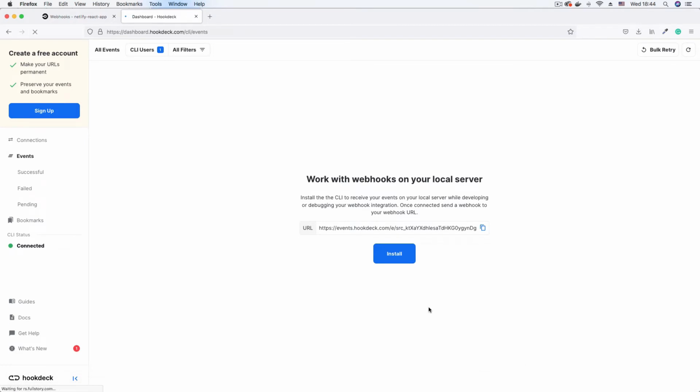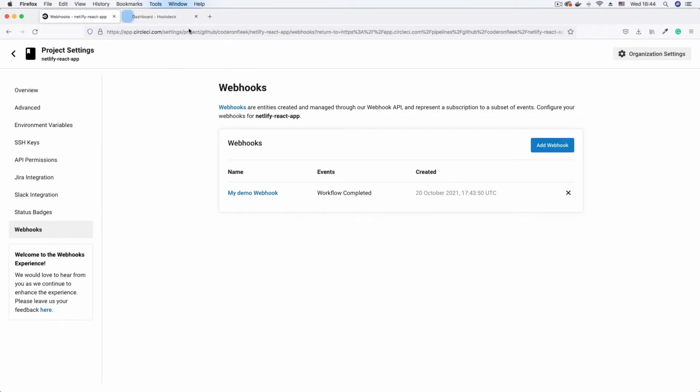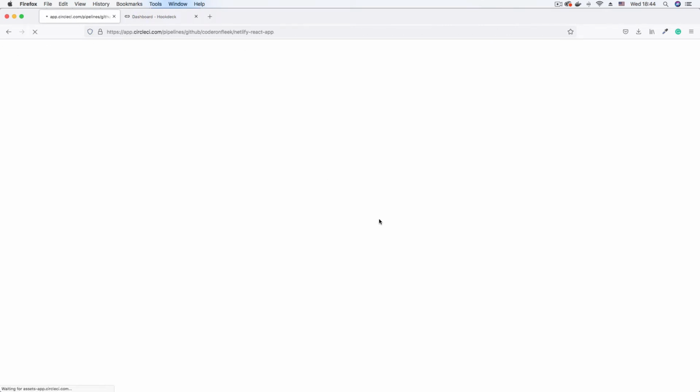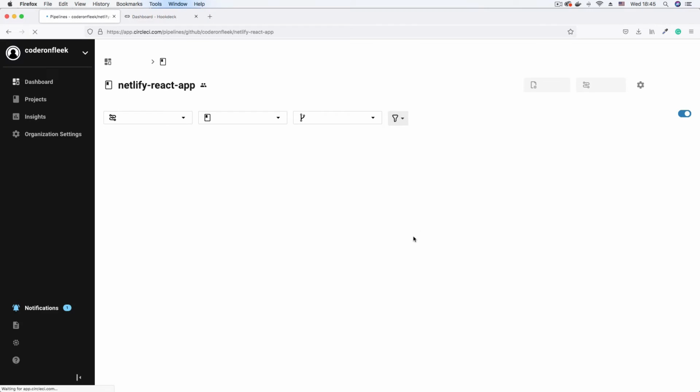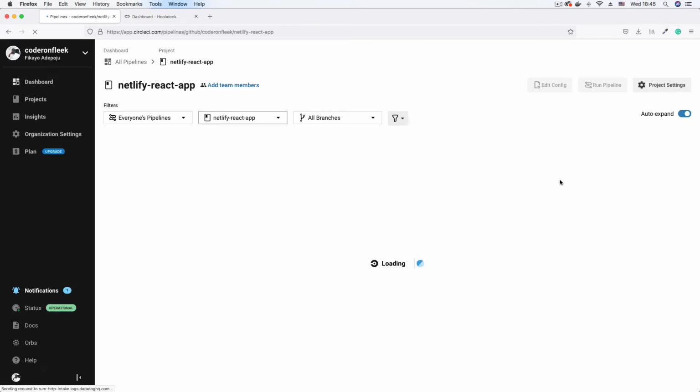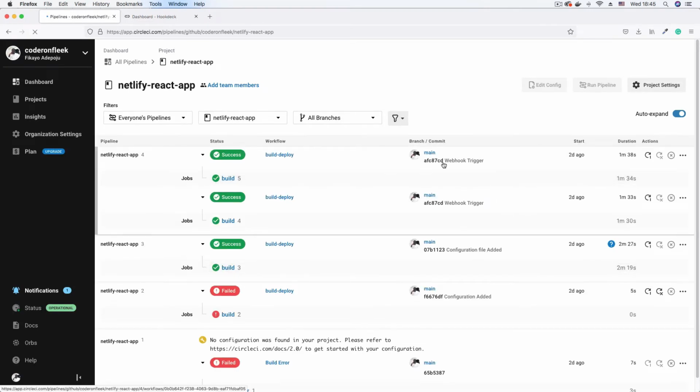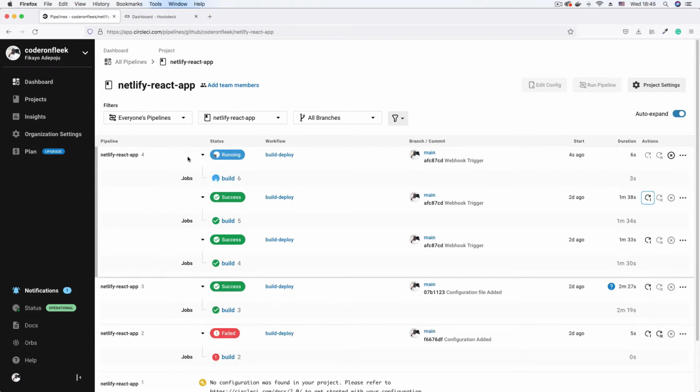To test the webhook, we need to trigger a build. So I'm going to go to my CircleCI project. Now you can simply just make a commit to the repository that is responsible for this project, and the build will run. But because I already have some builds that I've run, I'm just going to click this rerun workflow from start button to just rerun the build. As you can see, the workflow is running, and once this workflow completes, you would have a webhook sent to the endpoint that we provided to CircleCI.